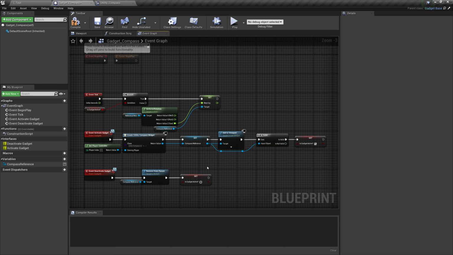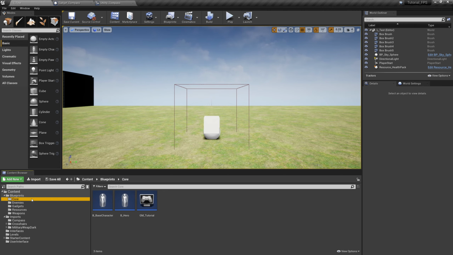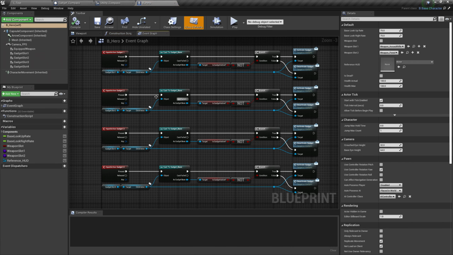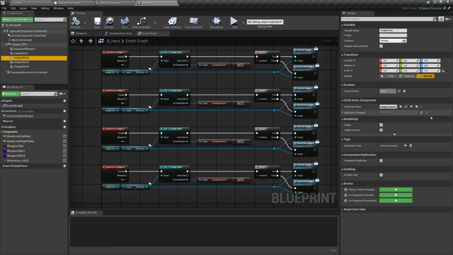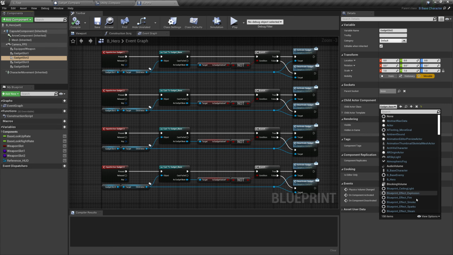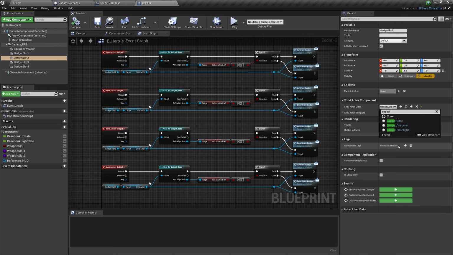There's a wide view. We'll compile and save. Back over to test, go into core, open up hero, select gadget slot 2. And instead of a gadget base, we're going to select gadget compass. Compile and save.